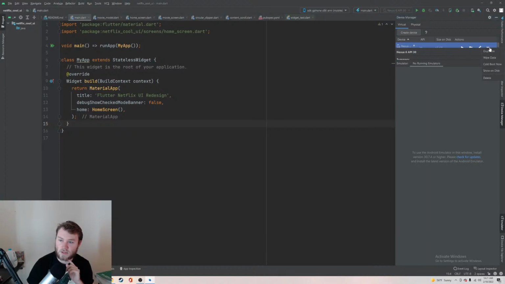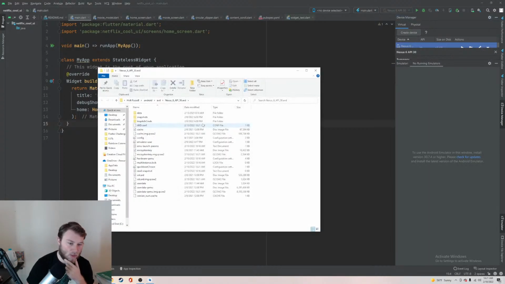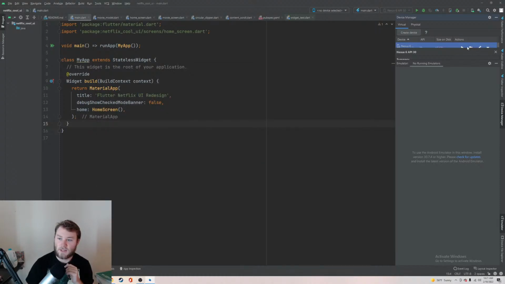Okay, let's try this again. Show on disk. Look for file type .lock and just delete it. Now, let's hope that that works.